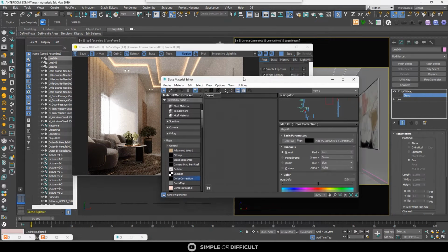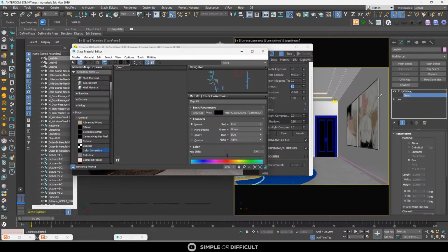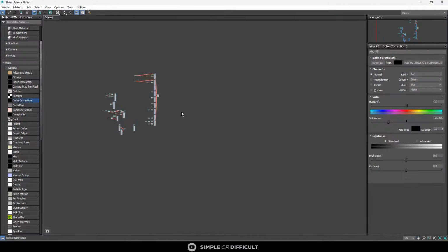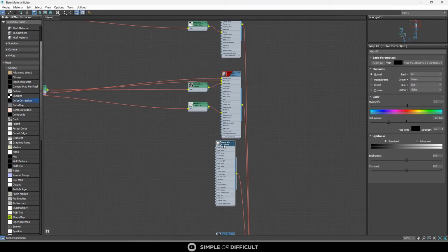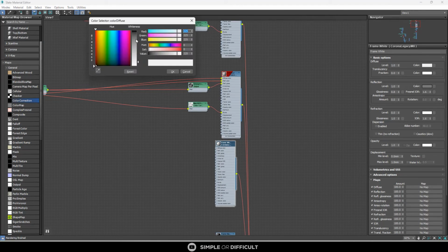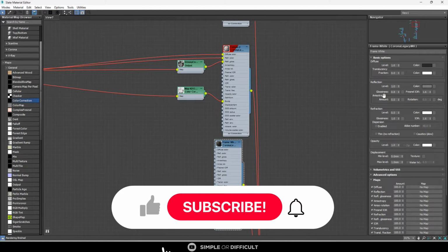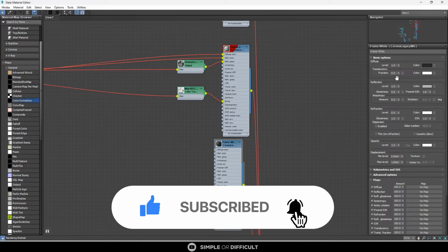Okay, so let's go ahead and work on the frame of our artwork. It's white now. I don't want it to be white. I want it to be black. So I'm going to just select it and make it black. Like so. Make it a bit more reflective.